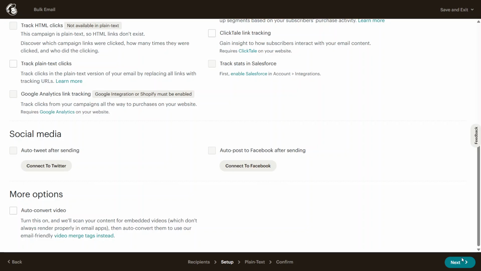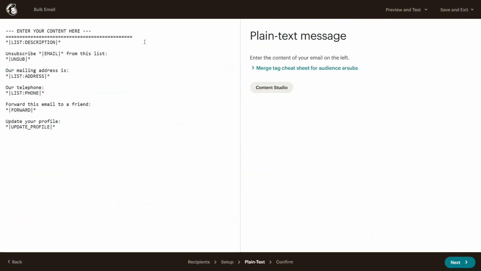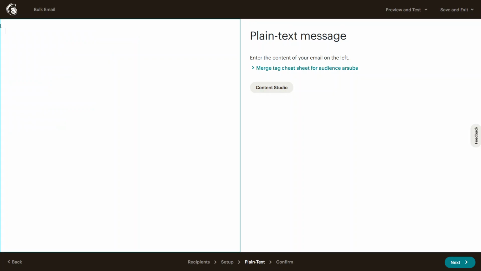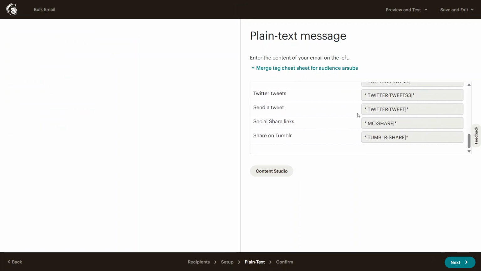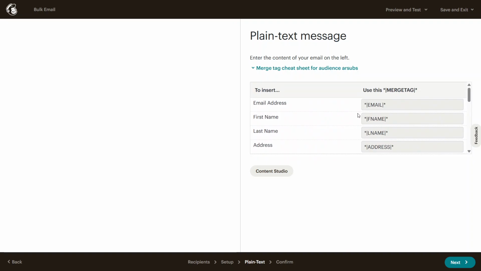Now you'll see the content editor for your plain text email. The screen is split into two sides. On the left, you have the actual plain text message area, which starts with some placeholder text showing merge tag examples. On the right, you'll see an accordion labeled merge tag cheat sheet. If you click this, you'll see a list of all the available merge tags, like first name or company, which you can insert into your message to personalize it.